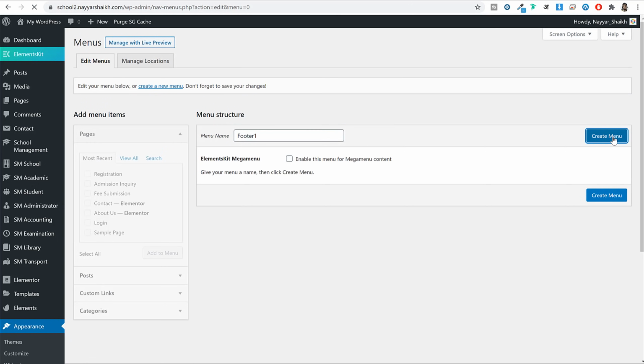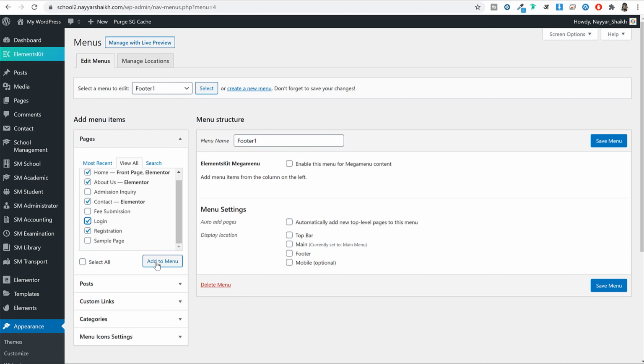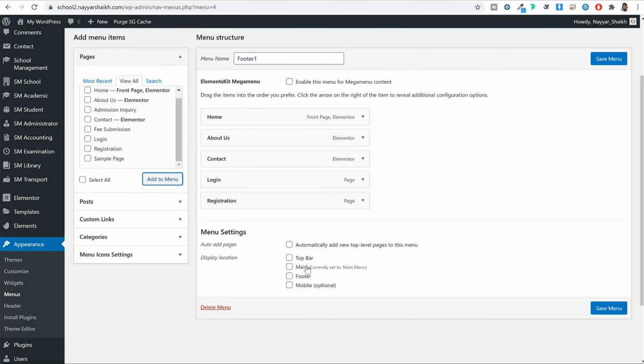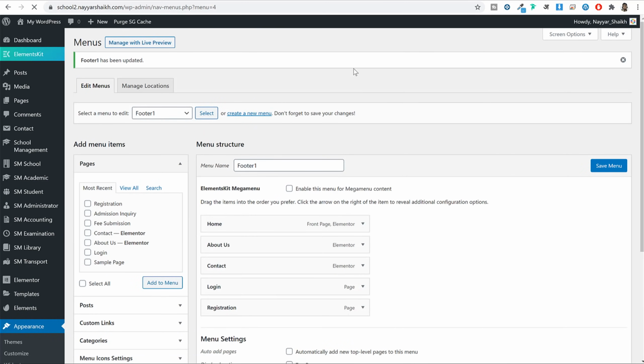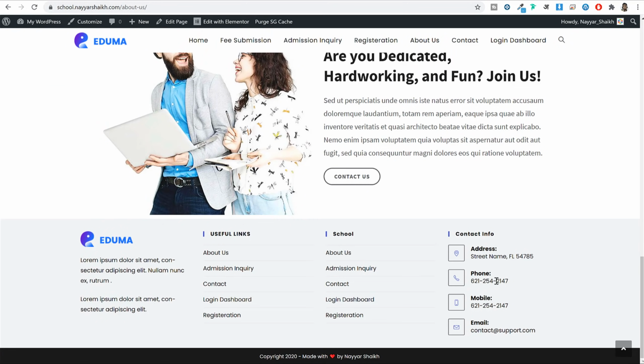Click on create menu. Now add whatever pages you want, for example, about page, contact page, registration and login page. Suppose I want these 5 pages. Now this time you don't have to tick mark anything. Simply click on save menu. Again, go ahead and create another menu if you want. Now once you have created these menus, we can add our footer, which is these 4 sections in the footer.